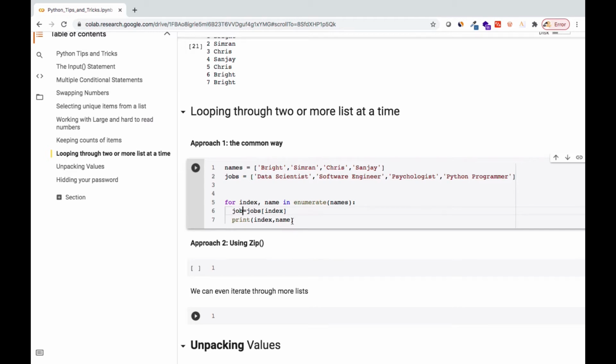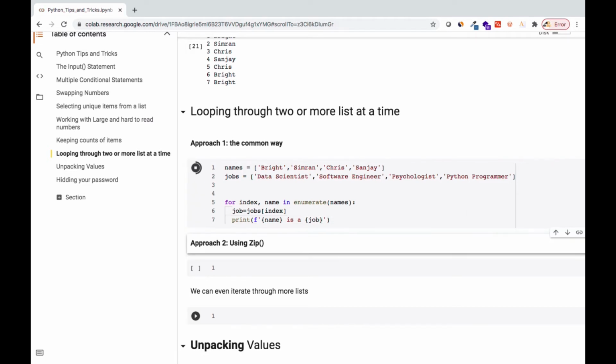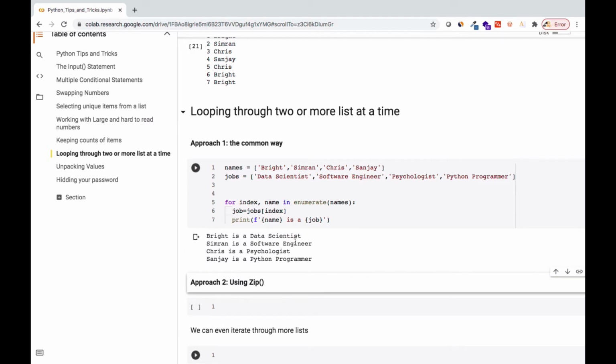Then I can just print it out using the F string. I can put the name of the person, then write is, so maybe Brad is a data scientist. Then I can put the job over there, so Simran is a software engineer. This is how people normally write it. Let me run this to see the output. Brad is a data scientist, Simran is a software engineer, Chris is a psychologist, Sanjay is a Python programmer.